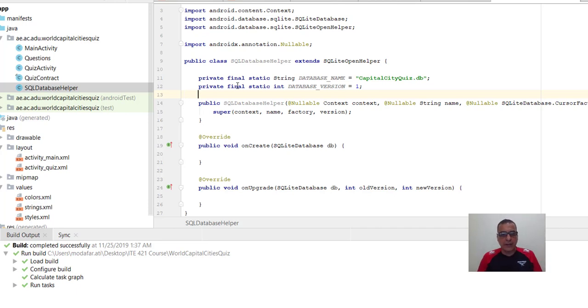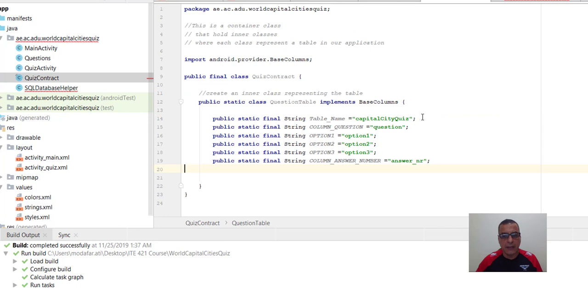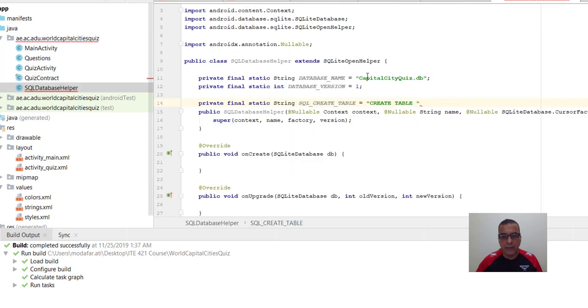The other thing is we need to create a variable to make it easier for us to set the database, to create the table. So we can go private final static String, and I'm going to call it, for instance, SQL create table. To create a table in SQL, all you need to do is create table, and the table name, just as we've done here in the quiz contract. The table name is called Capital City Quiz.